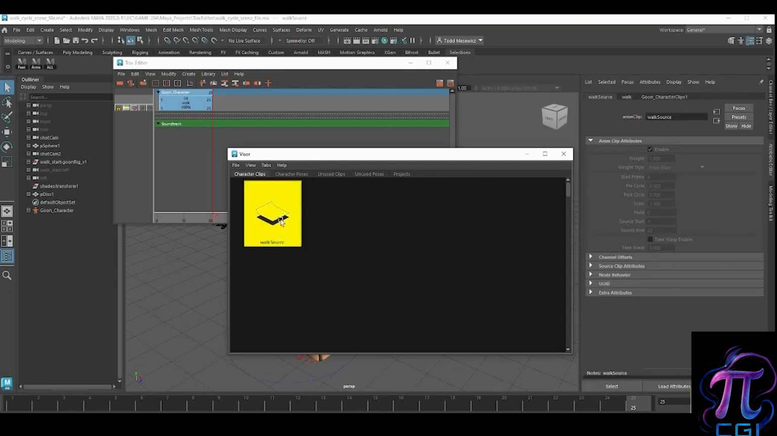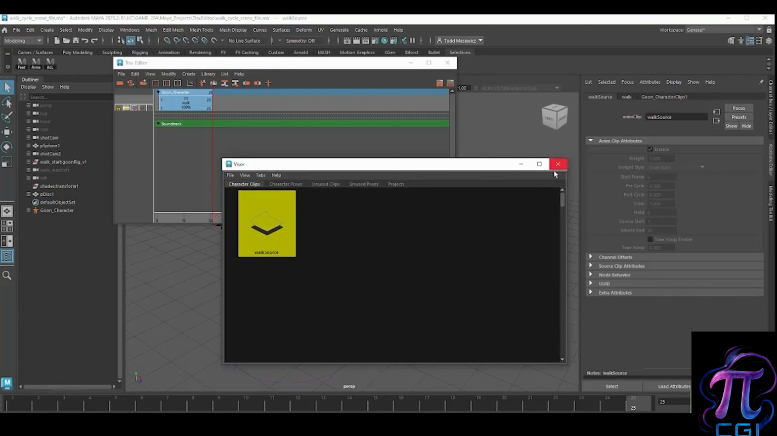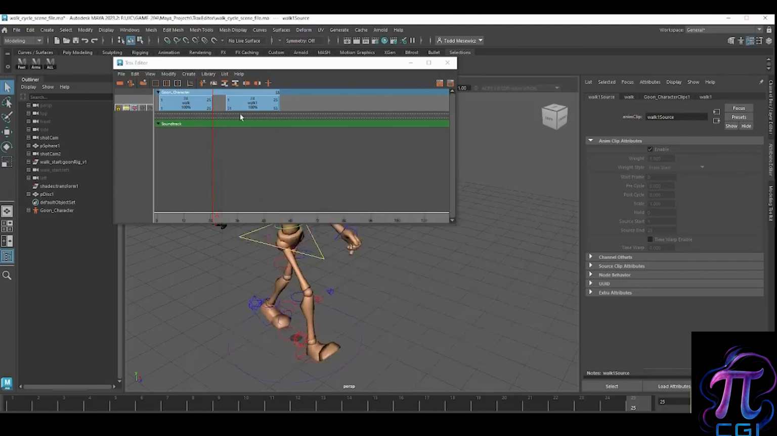and this is an element that can be reused in our scene. So for example, you can drag this with the middle mouse button into the Trax Editor and use that as sort of like a file manager.